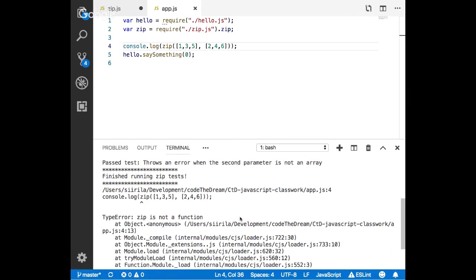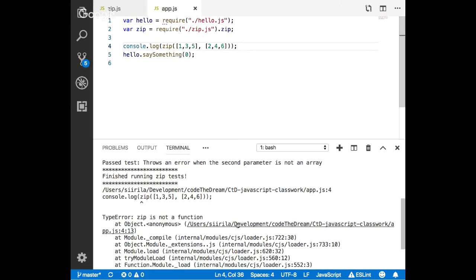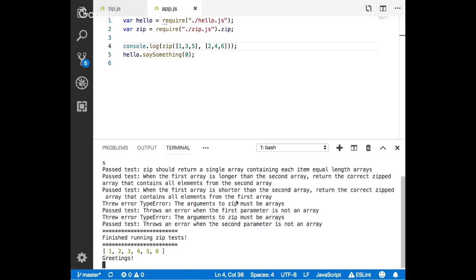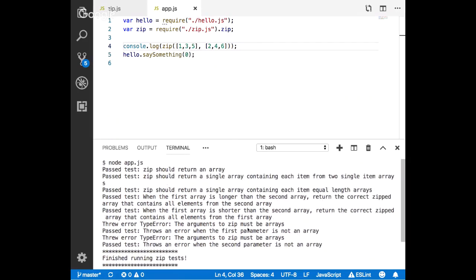Let me see. Zip is not a function. Oh, I did not save this. See, I noticed the dot there. Try it now. There we go. We get to see it. But what is all this other garbage? Right? That's stuff that we don't want.